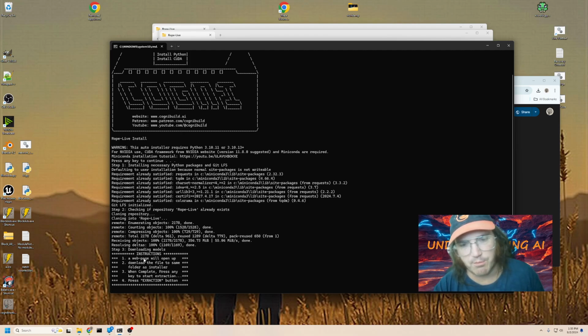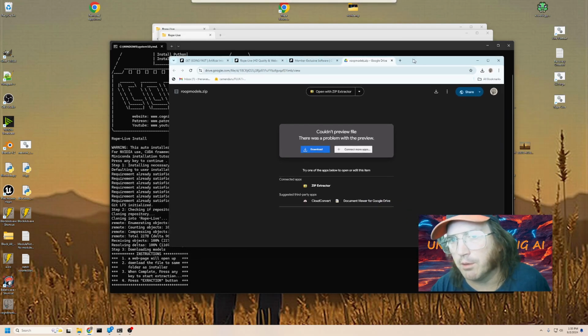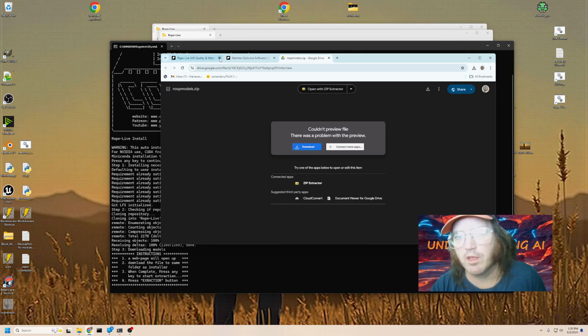So it says downloading model instructions. A web page will open up. Download the file to the same folder as installer. When complete, press any key to start extraction. Okay, so these are the models that we need so that it knows how to face swap. Okay, but they're so big that we can't just download them directly. So you have to do it manually.